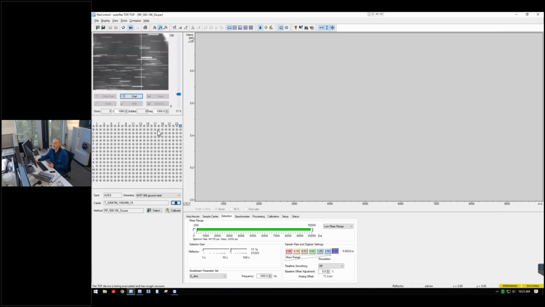We have a schematic or a cartoon representation of our target with letters and numbers. So all you have to do is click on the particular spot that you want. The target will then be positioned underneath the exact spot where the laser is going to hit when it comes into the source. And then we have some generic information here about the target, the geometry, and the method file that we have loaded. And here we have the detection range, and then some digitizer settings and the detector gain.